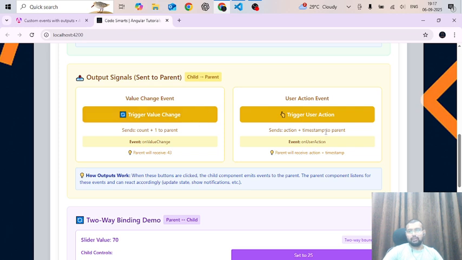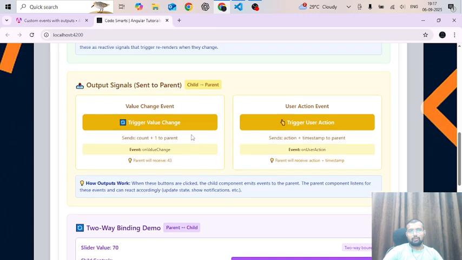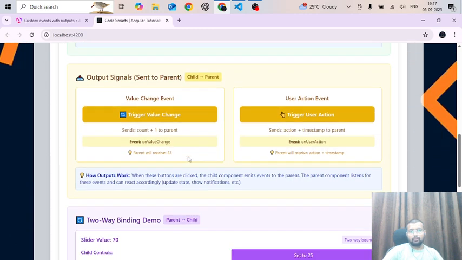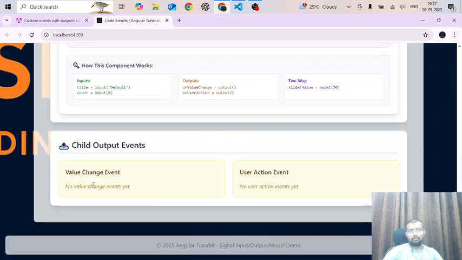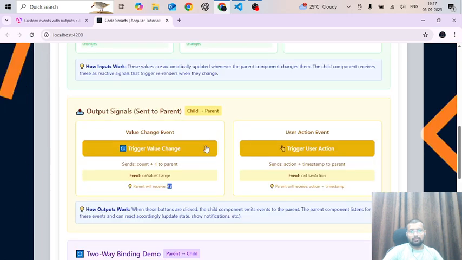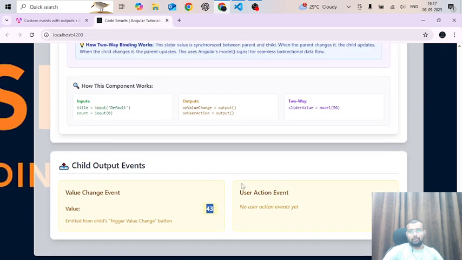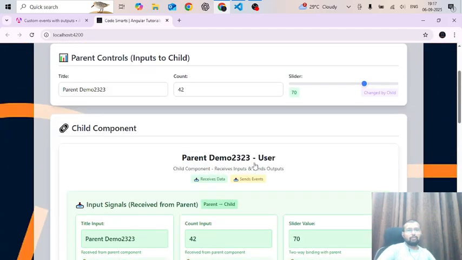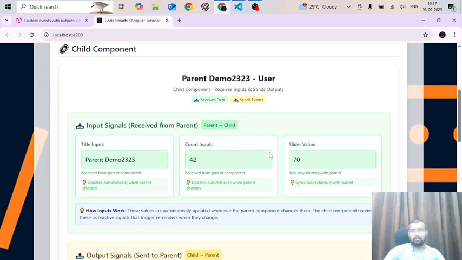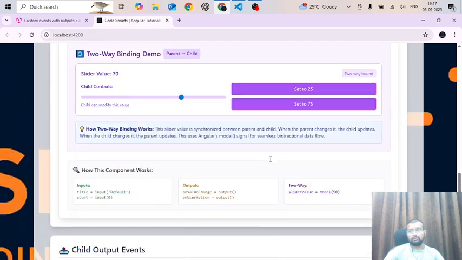So we are clicking in the child component. Right now the count value is 42. When I trigger the value change, it will increment by 1, and here you can see it will show the count value 43. So this is the parent component, and here is the child component event. I have triggered it, and you can see the parent component received the value. So this was the basic idea regarding input and output, and how child and parent components use them.